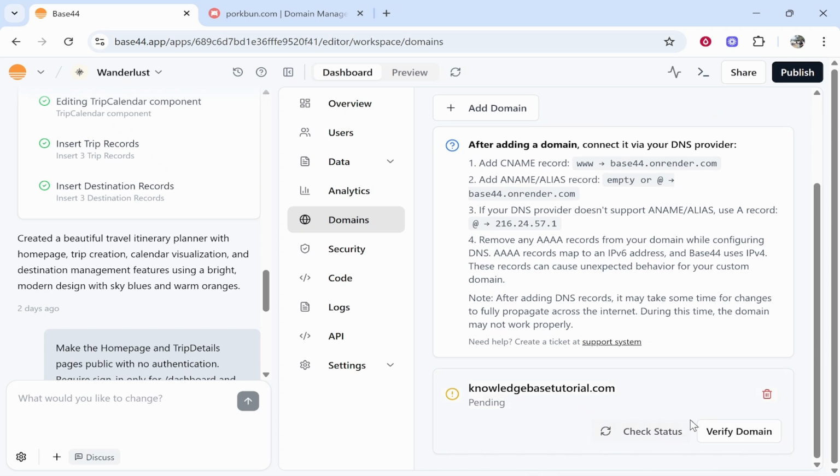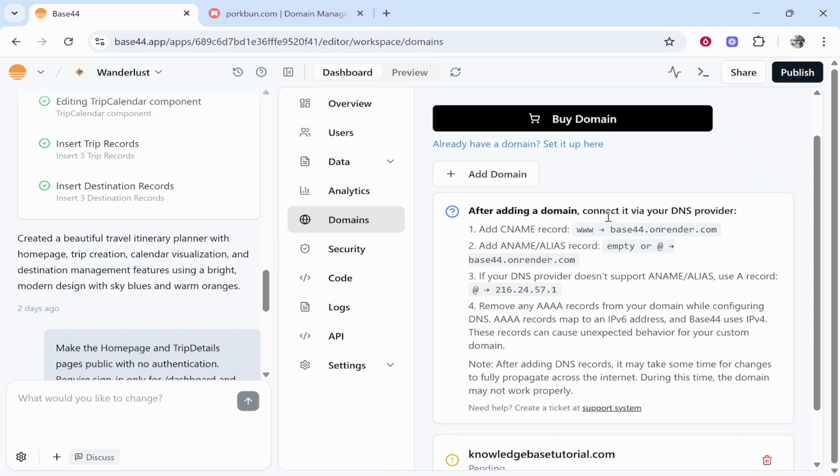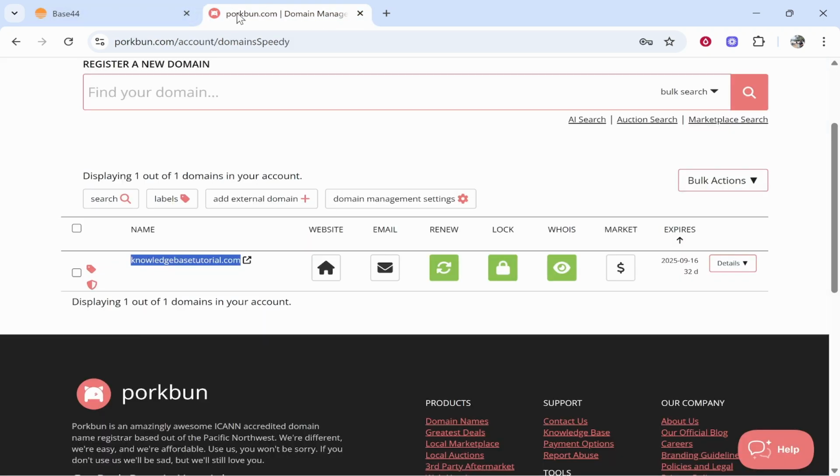As you can see, domain added successfully, and it is now pending. Now what we need to do is follow these instructions and add some DNS records to essentially connect the domain to Base44. This will all be set up in a couple of minutes. So first we need to add a CNAME record. And you'll notice here, the value is going to be www, sending it to base44.onrender.com. So this will be exactly the same for you. So what I recommend you do is copy base44.onrender.com. Once you've got that copied, head over to Porkbun.